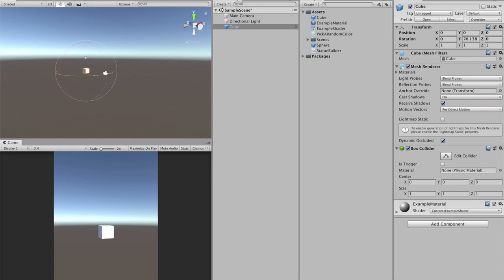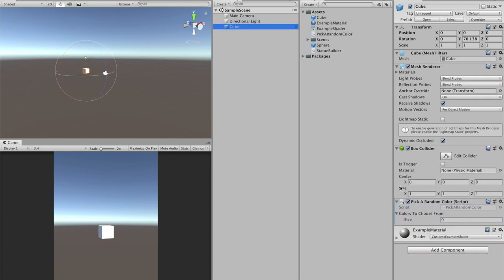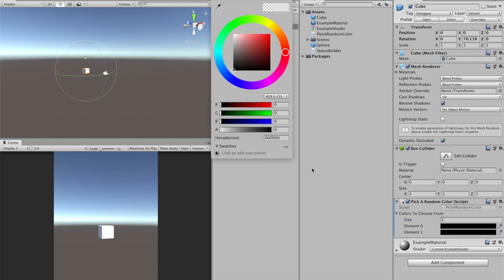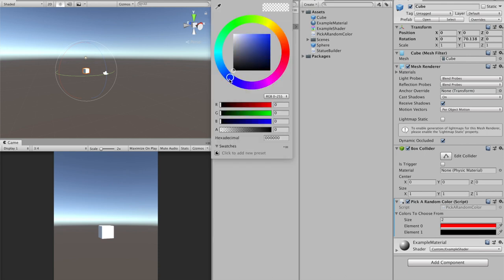So I can go ahead and show off a very simple version of a constructive grammar by just changing the color of this cube. And for that, I've got the script here called pick a random color. So right now we have this colors to choose from array and it's empty. So let's change that. Let's say we have 2 colors. Let's have one of these be a bright red, for example. And we'll have another one of these be blue, for example.